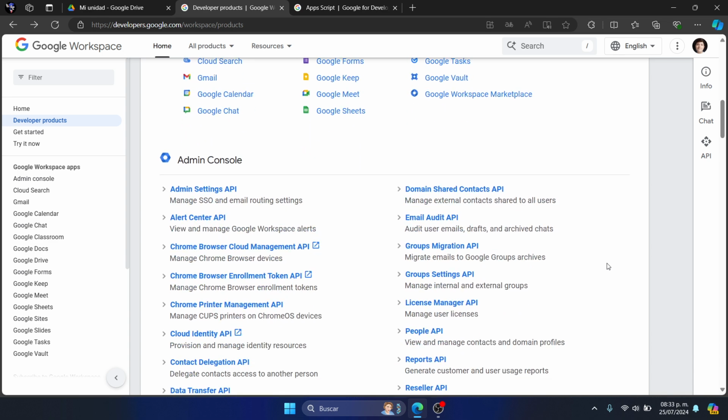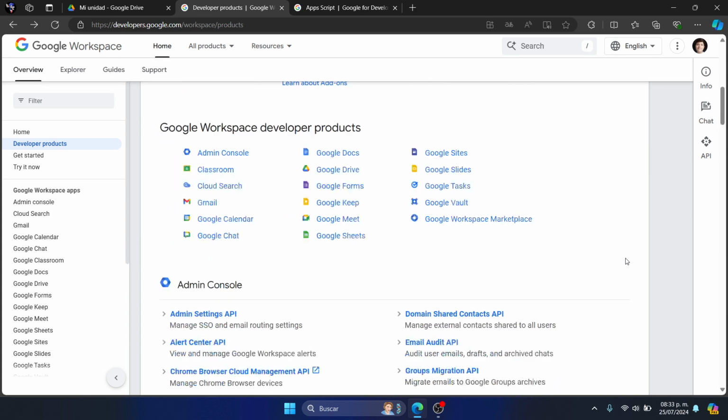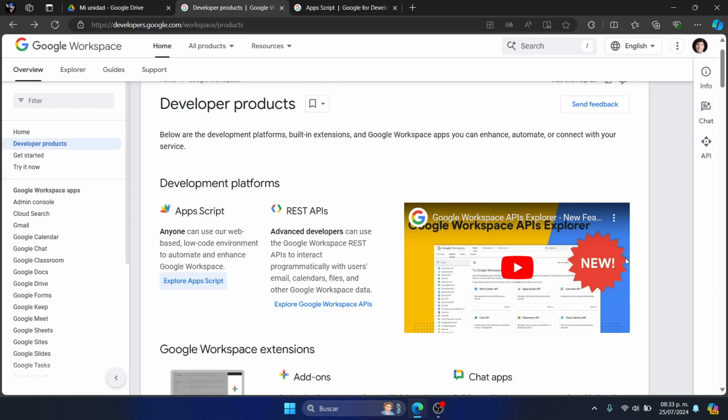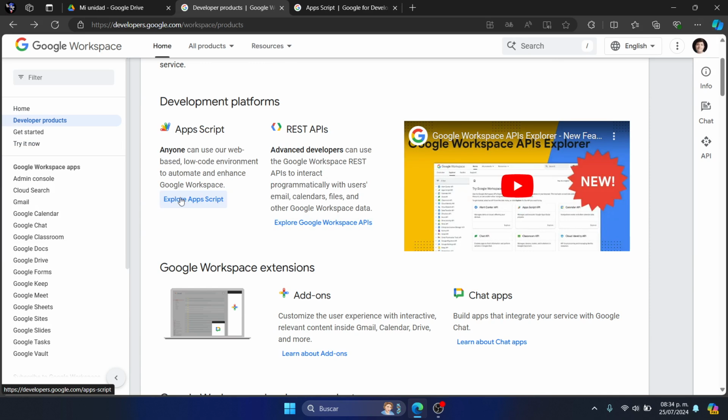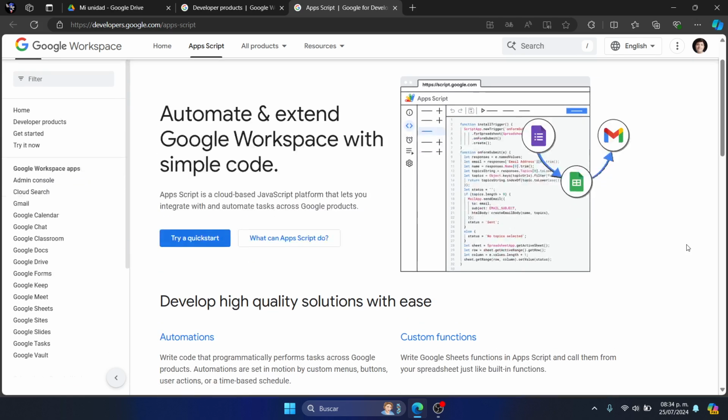And obviously, when you have more knowledge in the development of AppScript and REST API settings, you can develop different stuff. But we're going to start with AppScript. So if I go to AppScript, it is going to redirect me to this page, and this is the explanation of Google AppScript.